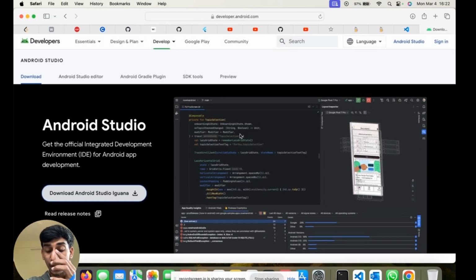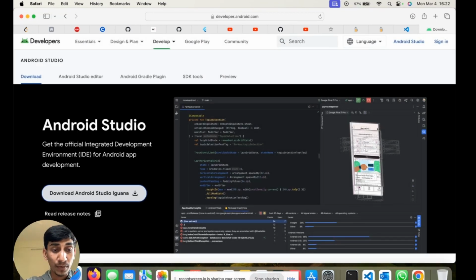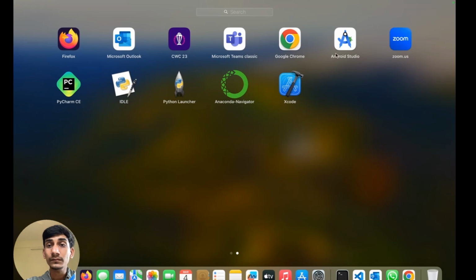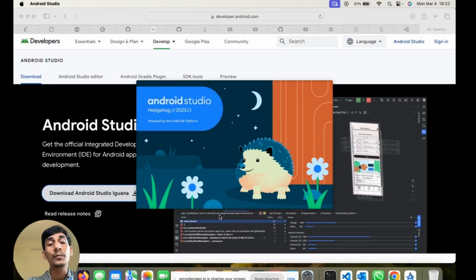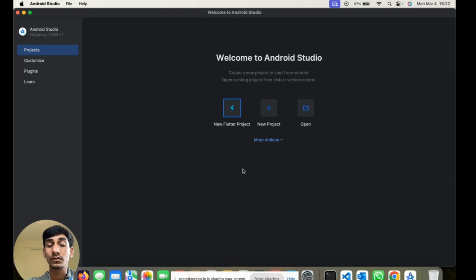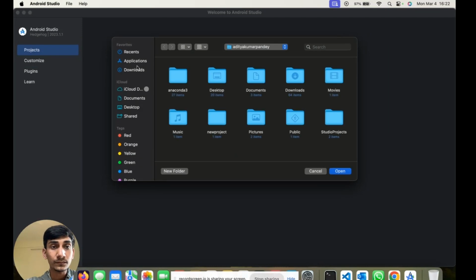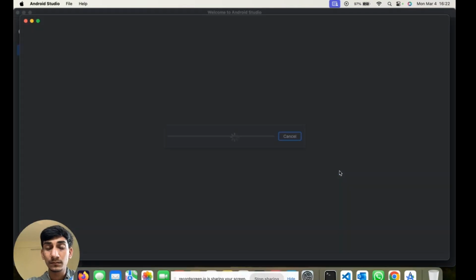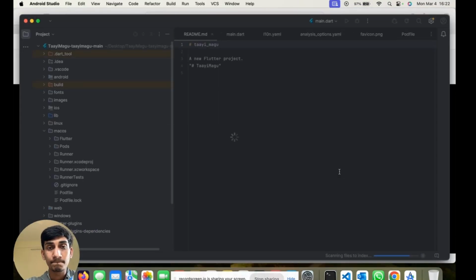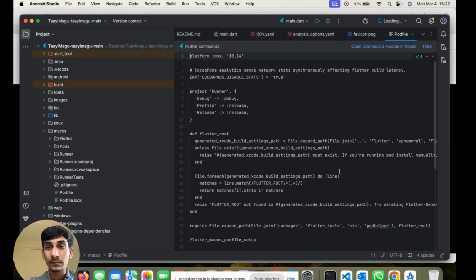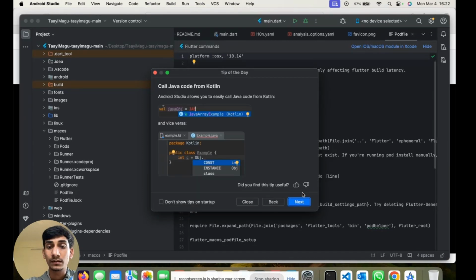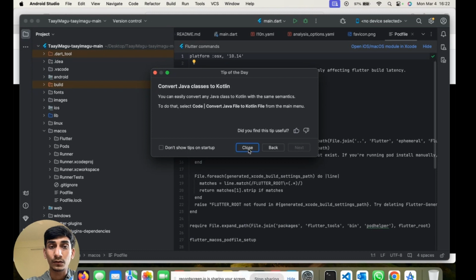After downloading this, come back and open Android Studio. For me, it's already installed, so I'm gonna open my project. One of my projects is there, so I'm trying to open it. Yeah, it's loading right now. So click on next, next, next, next, and close.